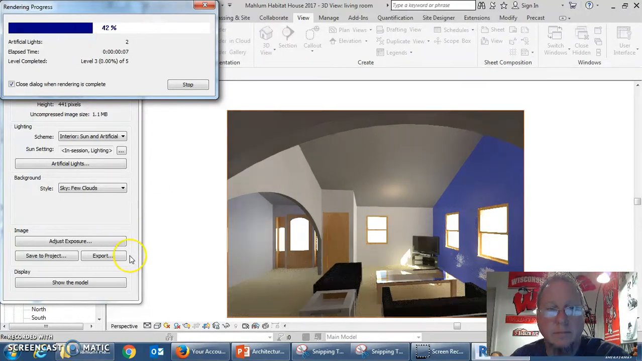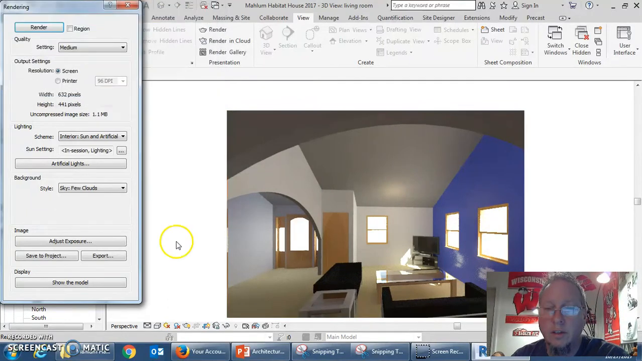It's not done yet. And if I go to a high quality draft, like I said, all these were finishing in less than 30 seconds. But here's my medium quality. I think it looks actually great for a really fast rendering. You can do other things like put clouds in the sky and adjust the exposure on it a little bit.